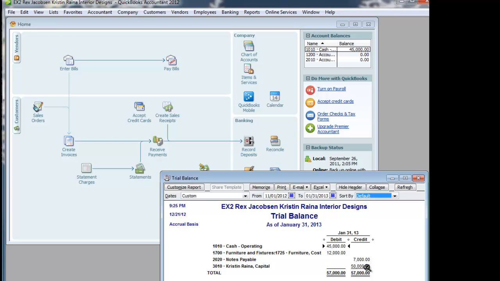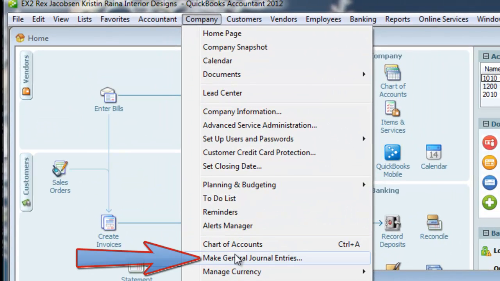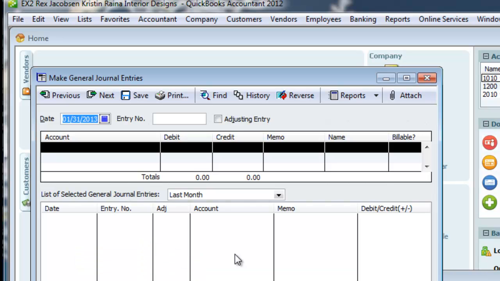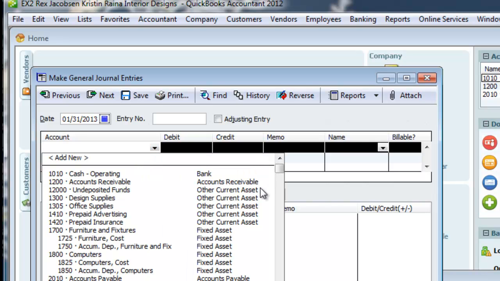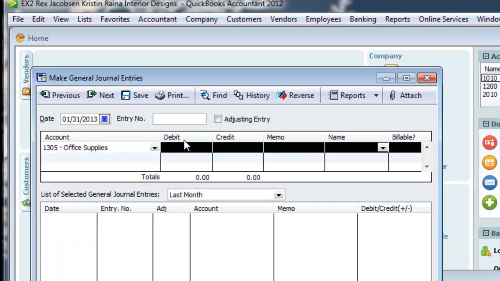Now, accounting students are used to entering transactions in the general journal. QuickBooks has a general journal, and it's found under Company, Make General Journal Entries. Let's say I wanted to buy $50 of office supplies on January 31st. To do so, using the general journal, I have to know that my office supplies are going to go up. So I find office supplies, and since I've taken an accounting course, I know office supplies go up with a debit. So I have a $50 debit.